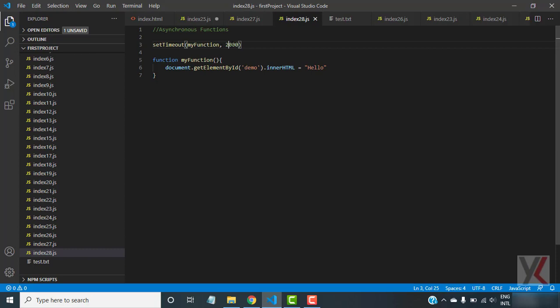Okay, after which we want our result. Suppose here I click on reload page, and after 2 seconds the result will come. So after 2 seconds this function is executed and the result comes over here. So we can manually mention this timing over here.